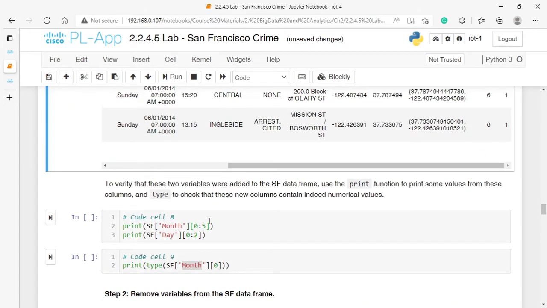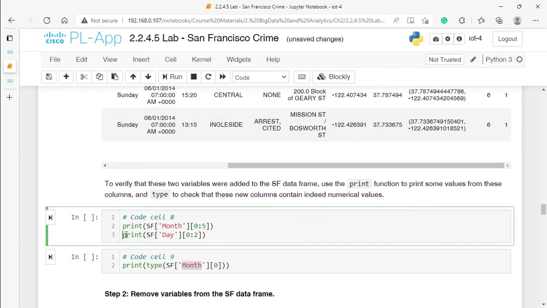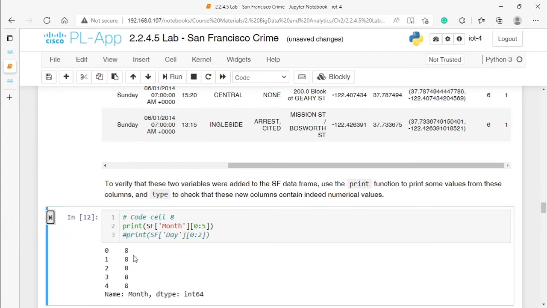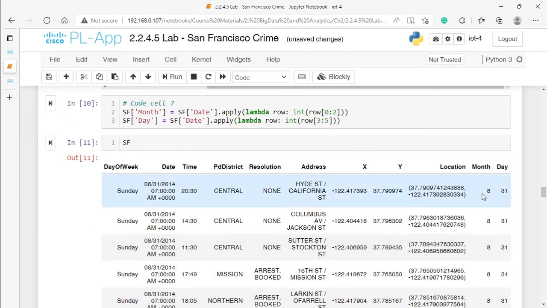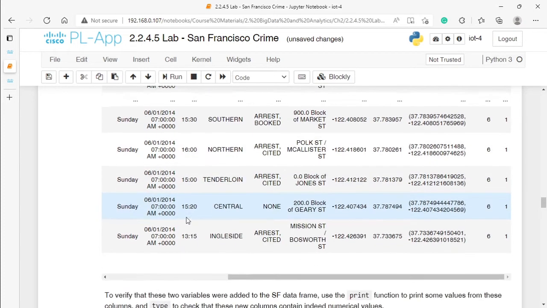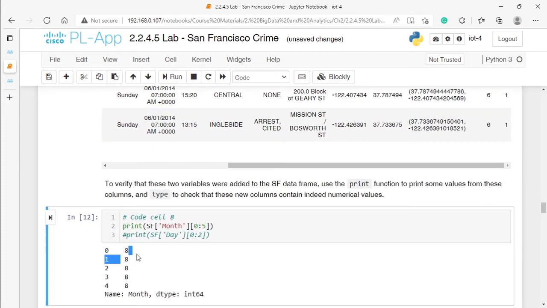Before we move forward to delete, let's just analyze these two cells. Here we are going to print from the column month the first 5 elements. Let's highlight this, and then here we have from the month the first 5 elements. If I go up, you will see the first 5 elements are all 8, 31. So here 8 is the month. For the first 5 elements from the day, we're going to see also 31.